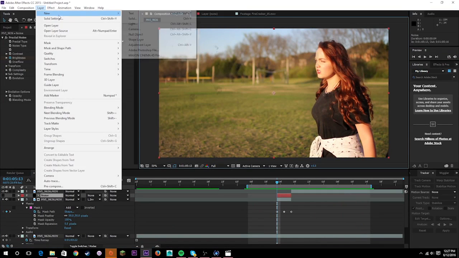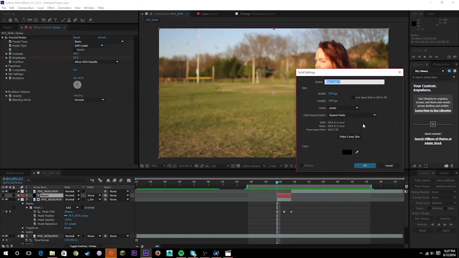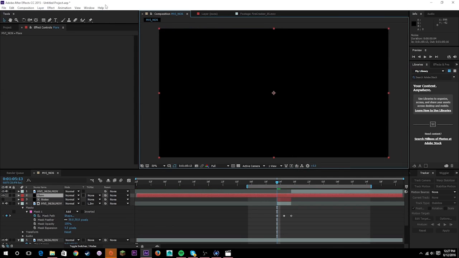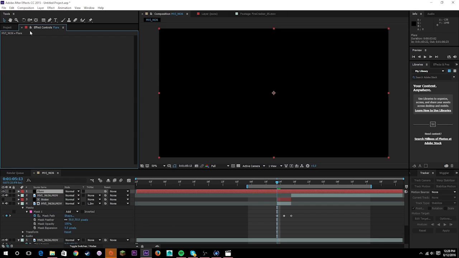So next you're going to go to Layer, New, Solid. Call this Flare. Now I'm about to use a plugin called Optical Flares by Video Copilot. It's an extra third-party plugin, so you do have to pay for it.